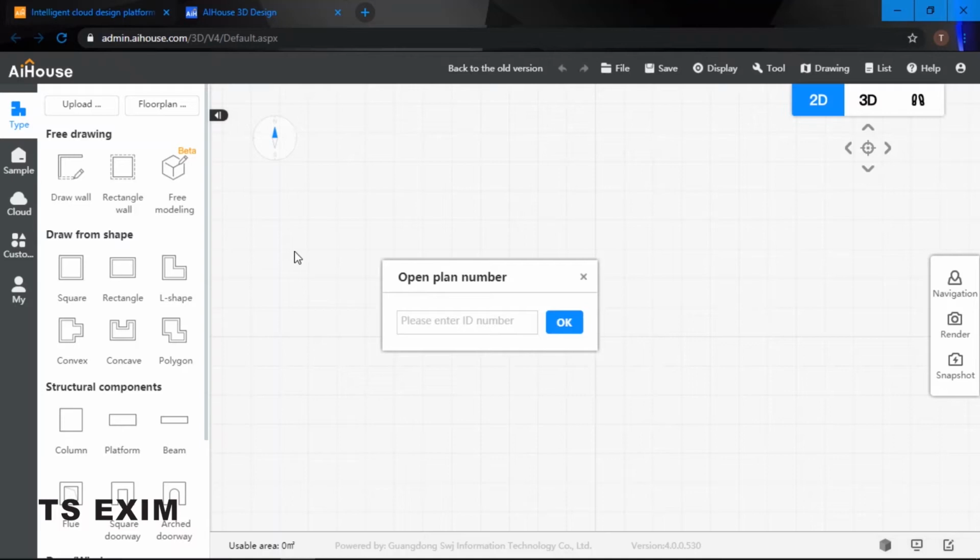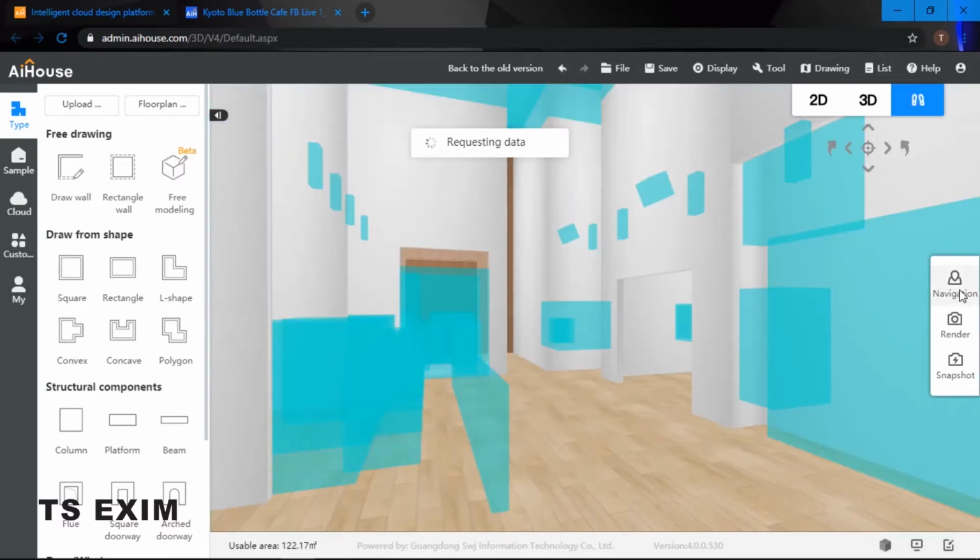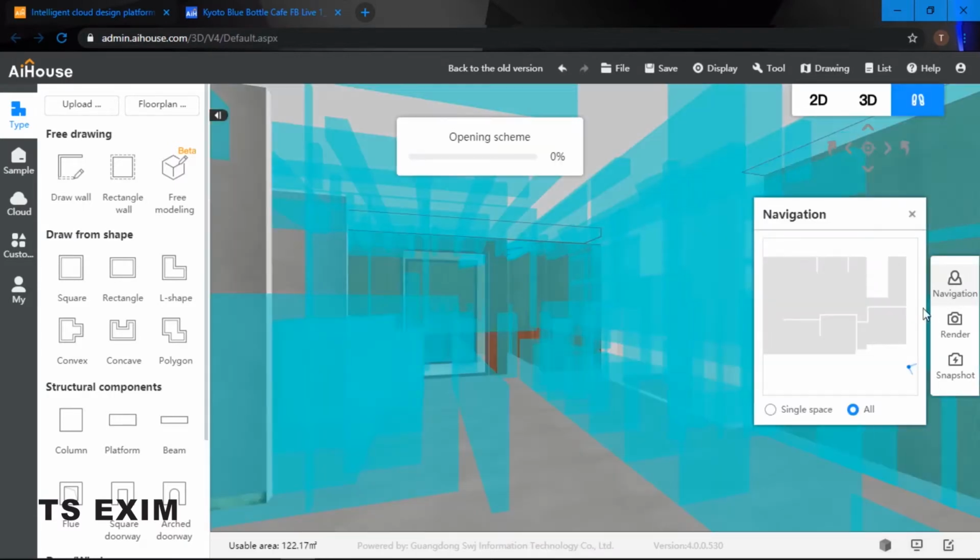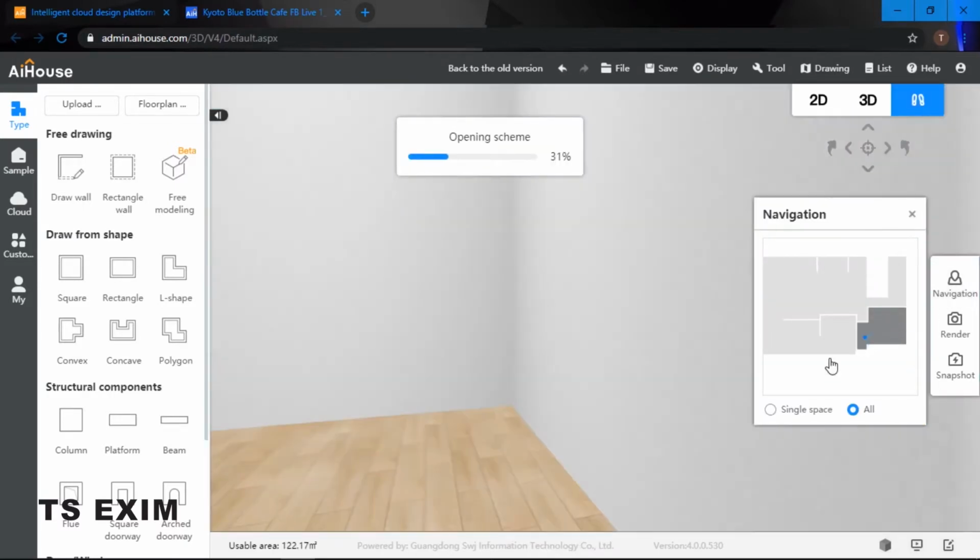Hey guys, in this video, we will be learning how to load larger files faster. Alright, let's get started. So right now, I'm going to open a bigger, larger file. So we'll just wait for it to request. Once it's starting to load, we can always click onto navigation and then click onto the smallest room and then click on single space.